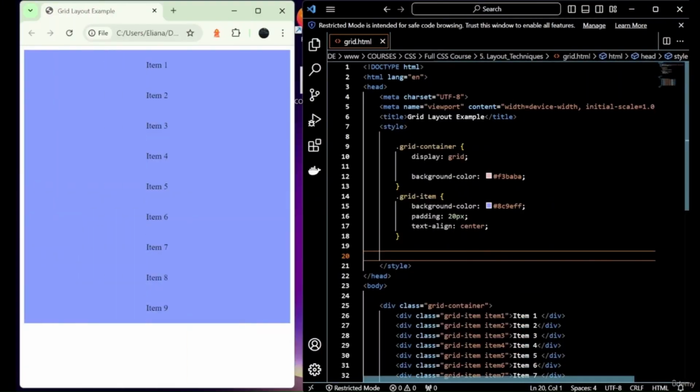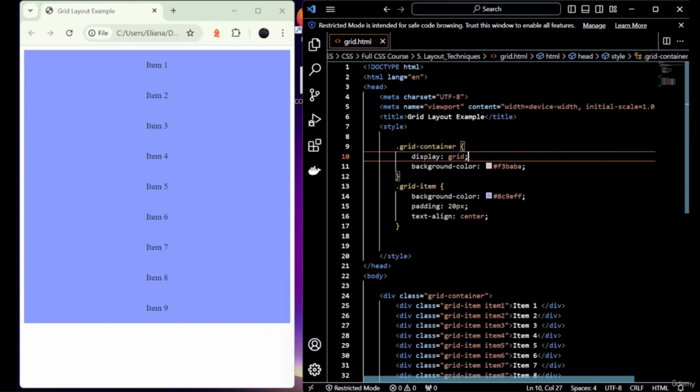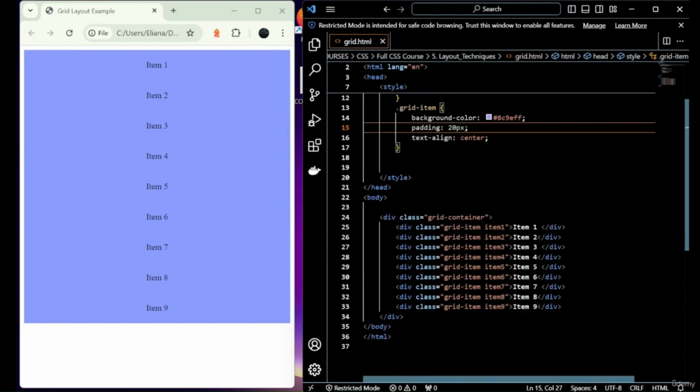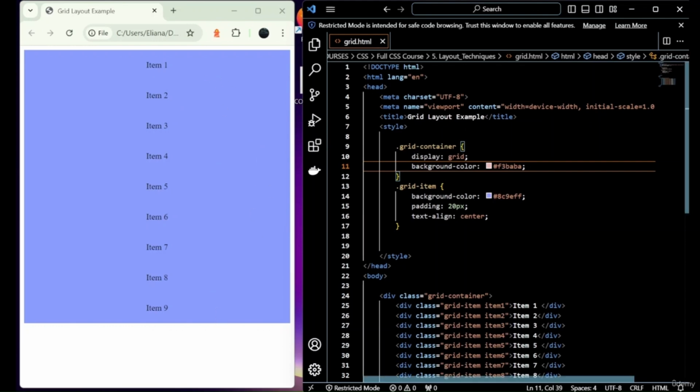Alright guys, for this case I'm going to start almost from scratch so you can understand more about grid containers, because it can be a little confusing in the beginning. So what I did was I created a container called grid container, and I added display grid. I added a background color for the entire container. So far you cannot see it because the grid items take the entire space. So I added the background color for the grid items, which is the purple one.